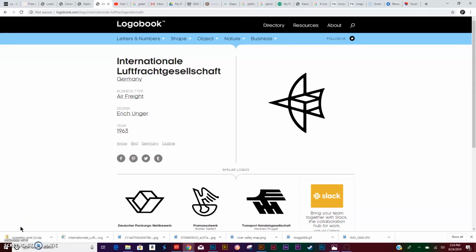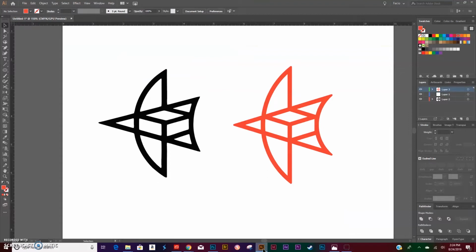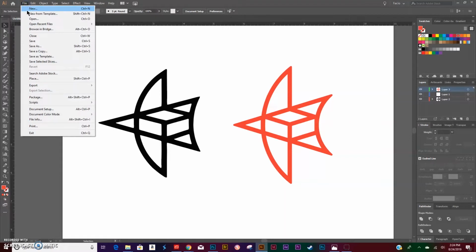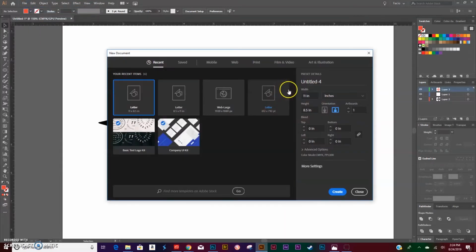Today we will be recreating the logo you see on screen. Let's jump right into Illustrator. On the left hand side you are looking at the original one. On the right hand side you are looking at the remake. Let's jump right into our new file.